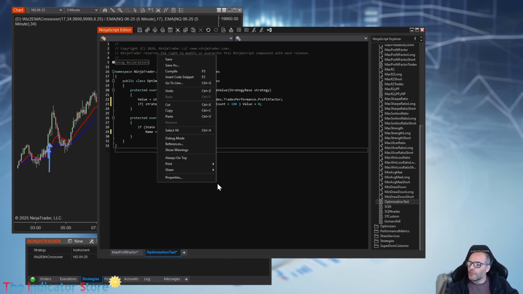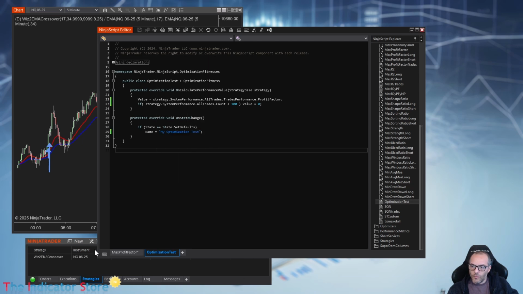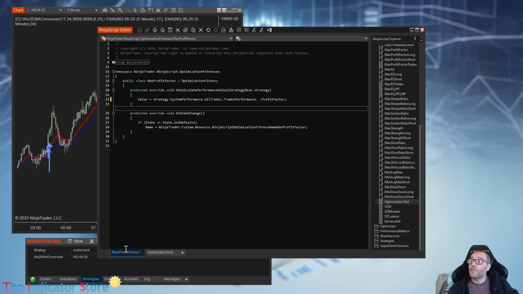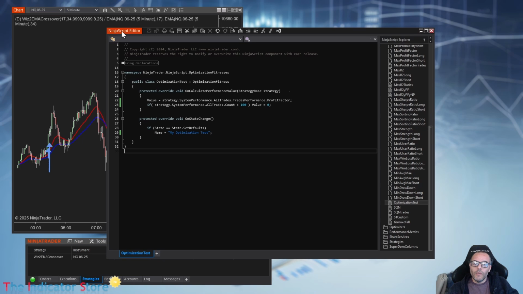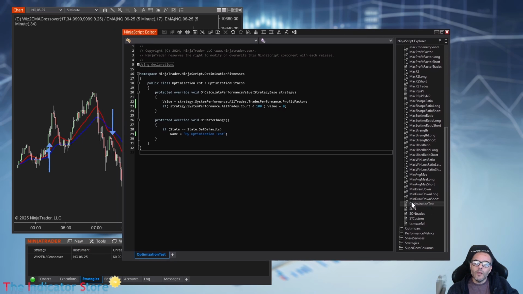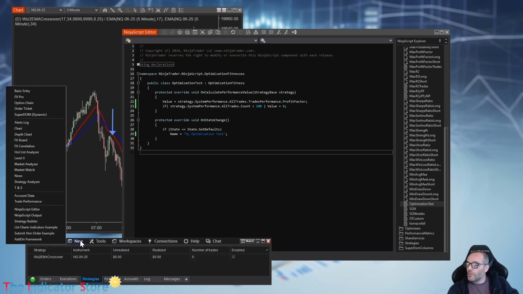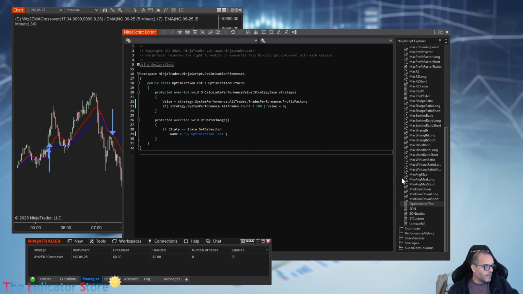Let's see if it works. Compile. We can see here the icon that it is compiling. There are no errors. This is the protected file, so I can close it. Okay. And now let's see if we can see in the list, not optimization test, but my optimization test. Okay, so new strategy analyzer, or I think I have it loaded.